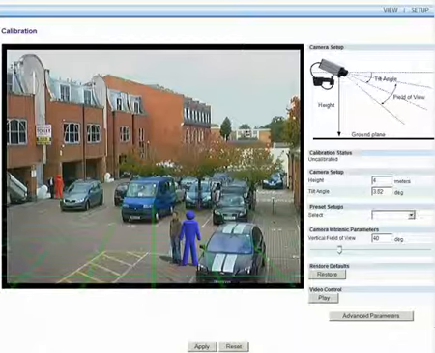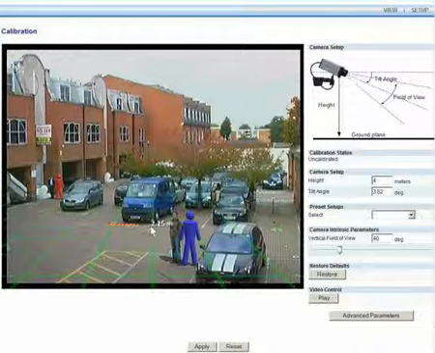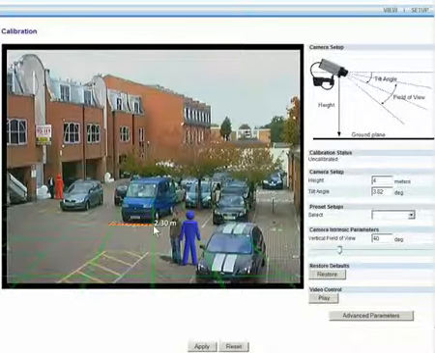For a further check, use the virtual measuring ruler to measure the width of the car park space, like so, which measures at 2.3 meters, which is about correct for a UK car park space width.